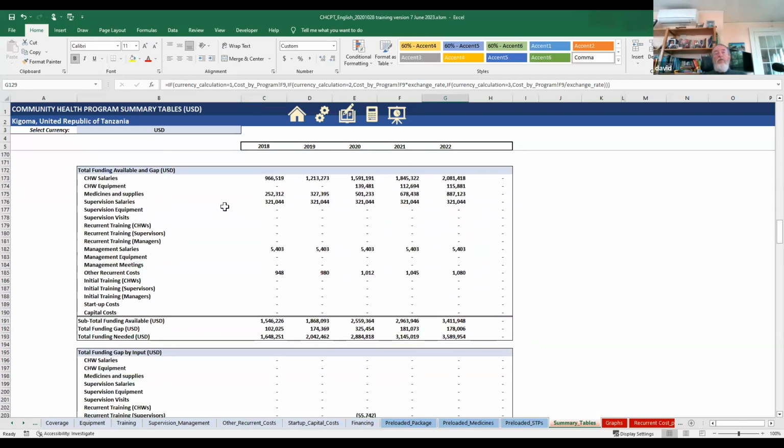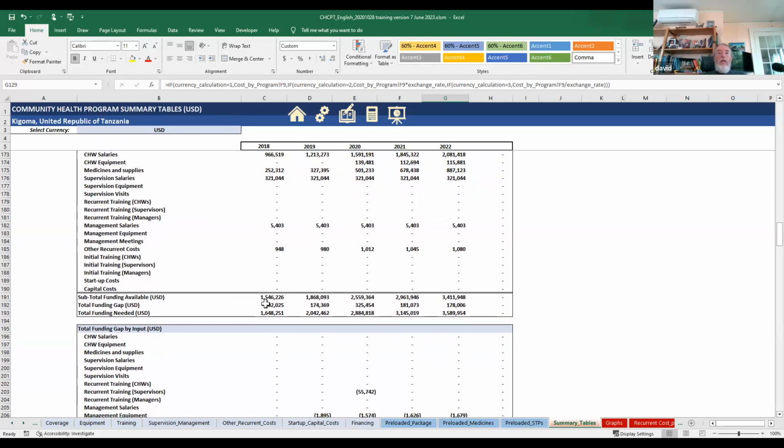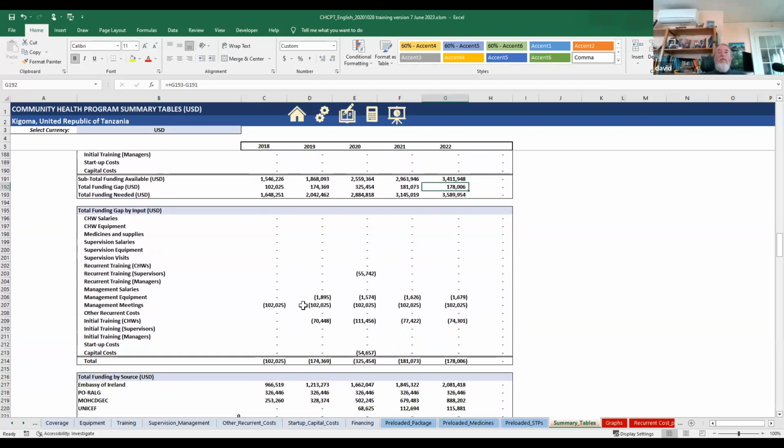And here, the next few sections are showing you how much funding there is available and what the gap is. So you can see, based on the entries that you made, for example, to show that UNICEF will fund the equipment, together with the Embassy of Ireland, you can see that you have gaps down here which are not covered of $102,000 in 2018, increasing to $178,000 in 2022. So that's where you would need to find additional funding. And here's a breakdown of that funding in the different areas that are uncovered.